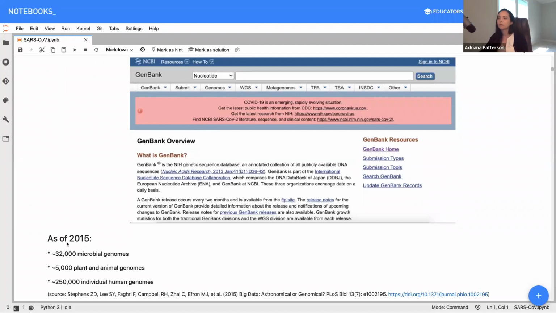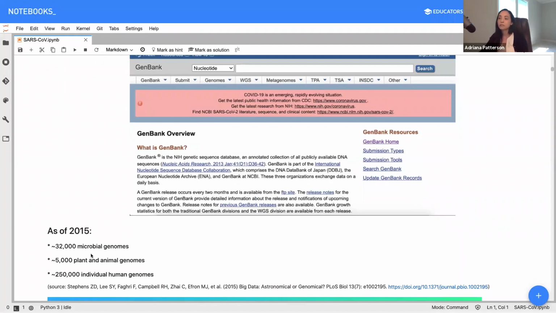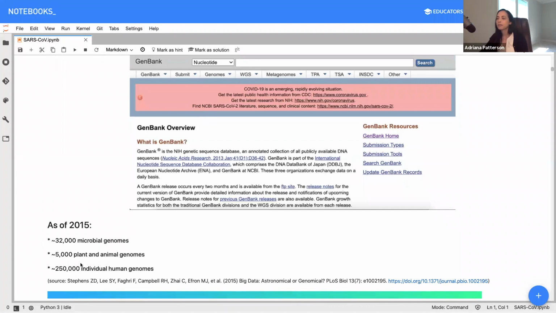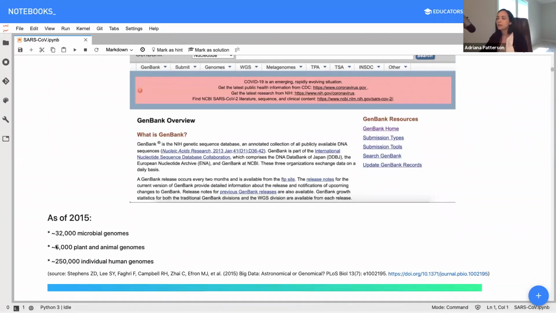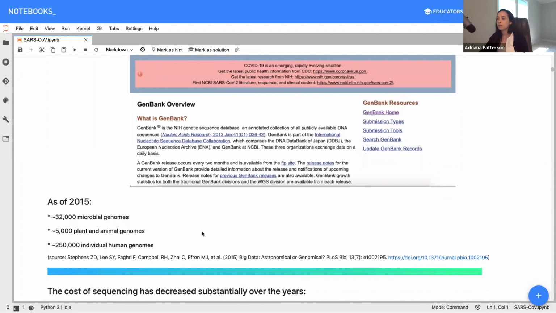So as of 2015, we have about 30,000 microbial genomes, about 5K plant and animal genomes, and about 250,000 individual human genomes. So understandably, these databases are quite large, and they keep getting bigger.